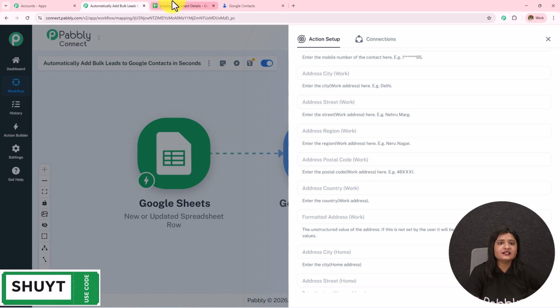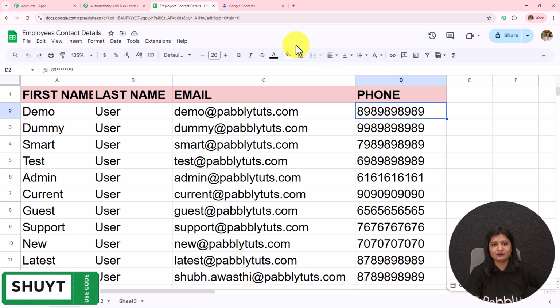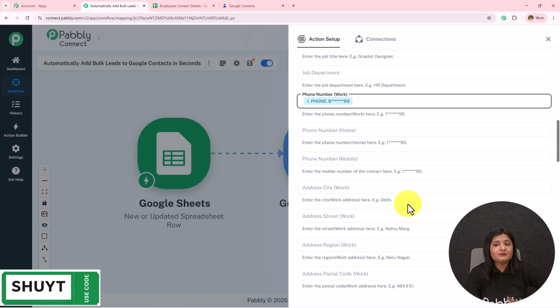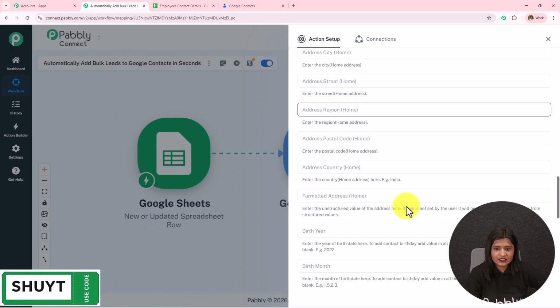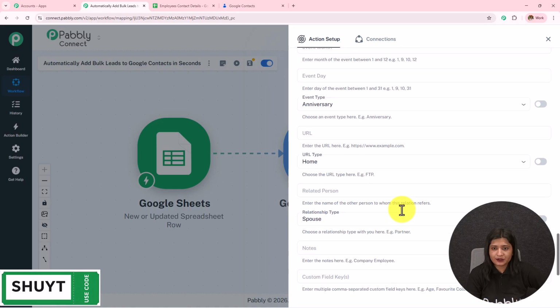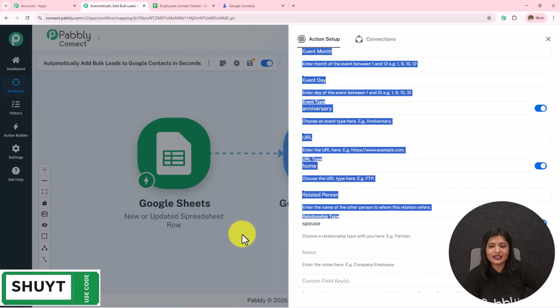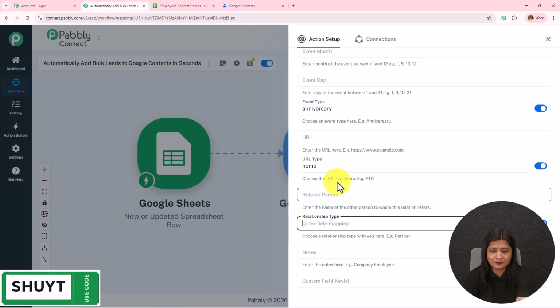And if you have the details, you can add more fields in this spreadsheet, and you will receive the response which you can add over here or map over here in this field. Now here I have not received the response, so I'm going to skip all of the fields. I'm going to toggle on the mapping button of these fields, and I'm going to keep these fields empty.